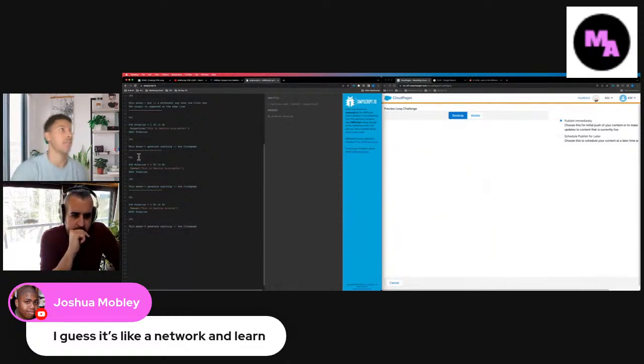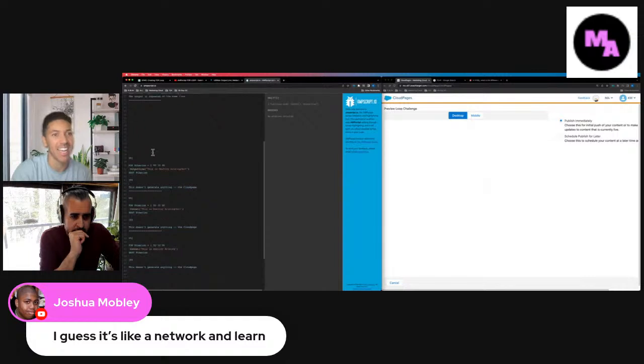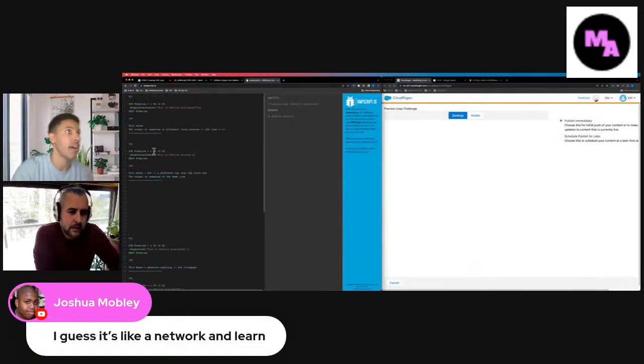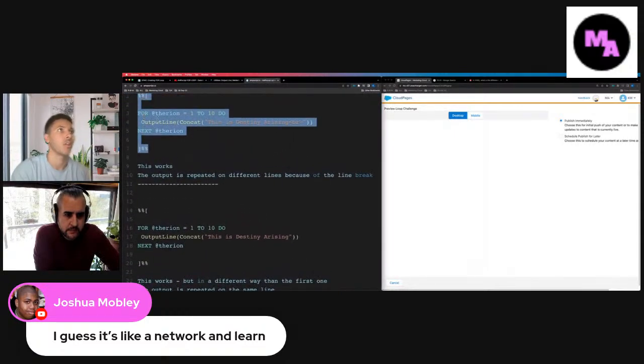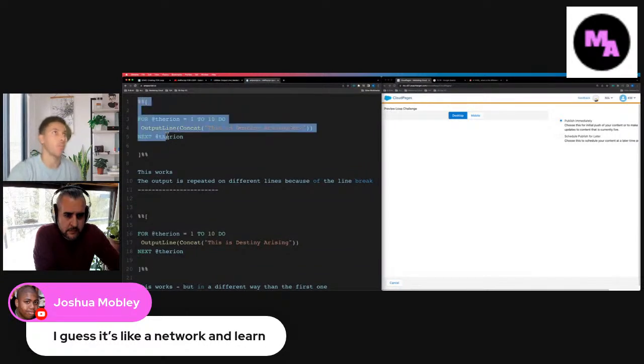Okay, here's what we have. We have the haves and the have-nots of this. These are the only two that worked right here. The only two that worked are for @Therian 1 to 10 do output line concatenate. And it's outputting this concatenate because the output line has to have like a V lookup or a concatenate to work. It doesn't even give me that much, honestly.